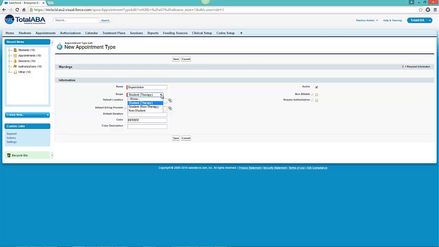Student therapy is the most common scope for appointment types. Essentially, this means that appointments with this appointment type selected will include a student and one of your office staff members. Examples might be ABA therapy, supervision, initial assessments, and more.